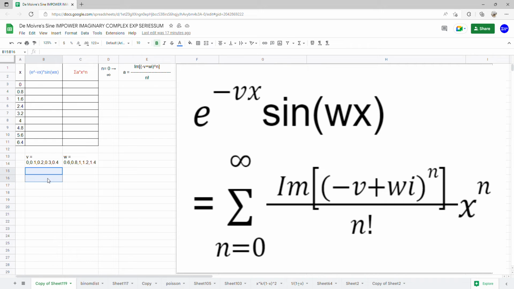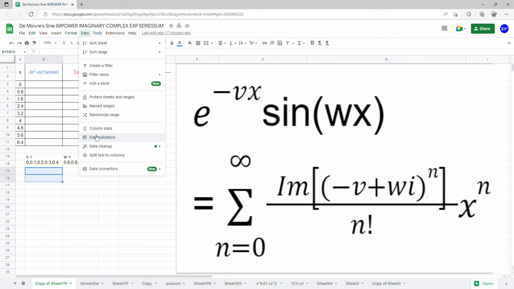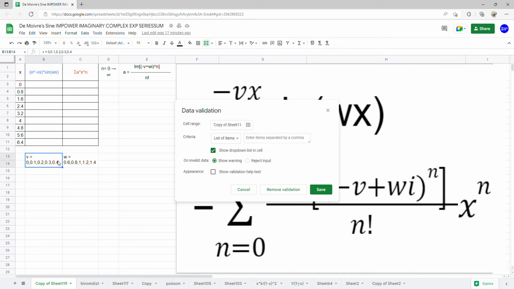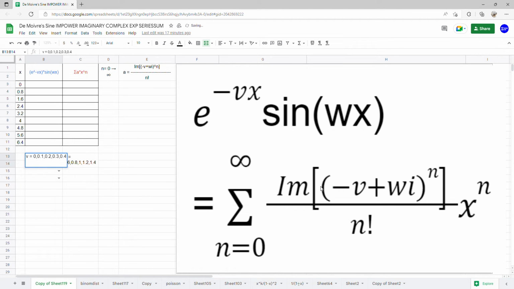So this is data validation, list of items from 0 to 0.4. We can start with 0.